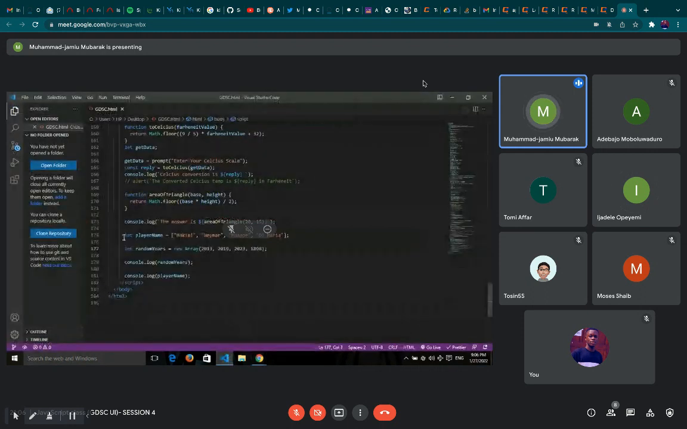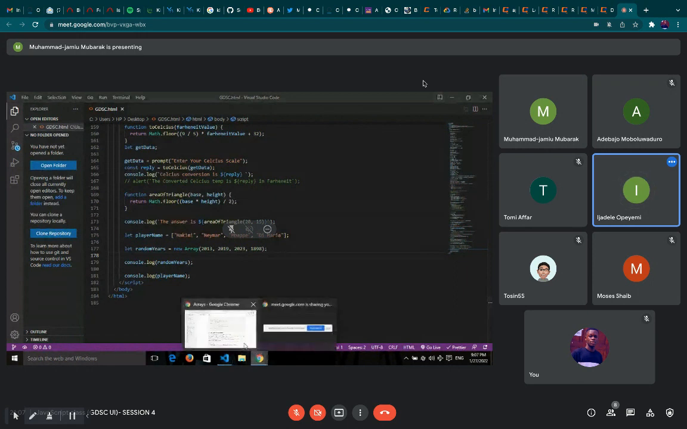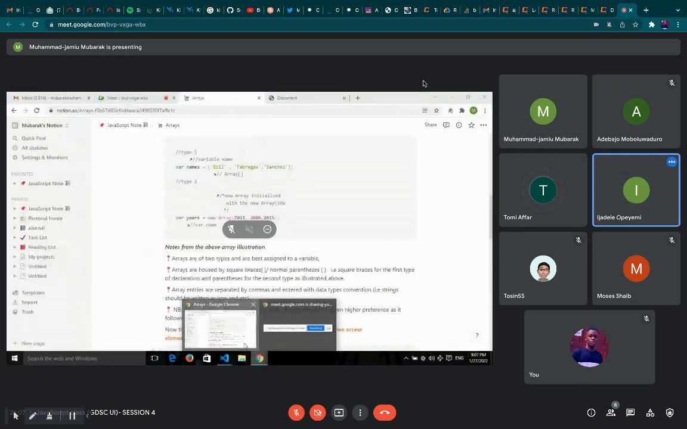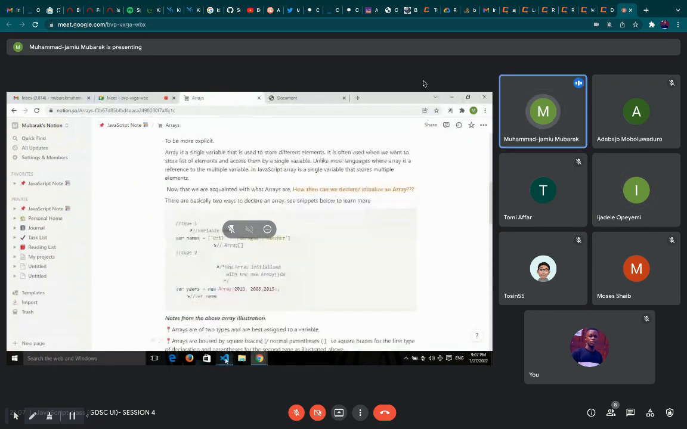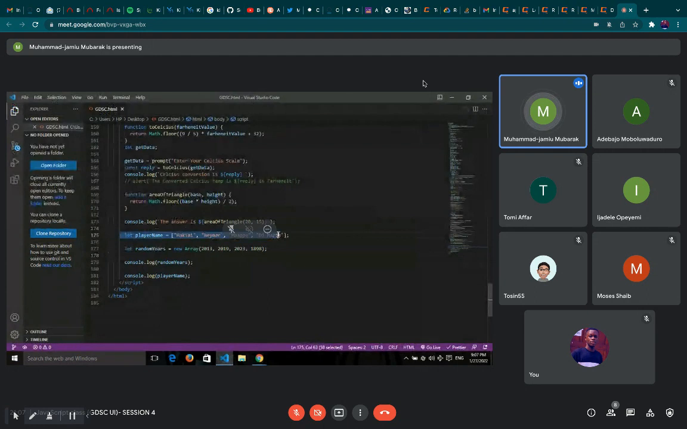Which one do you think is the best? This is the best, the first one, the one I highlighted. That's the best way to declare an array. So are we good to go? I said the first one is the best, this one I highlighted.